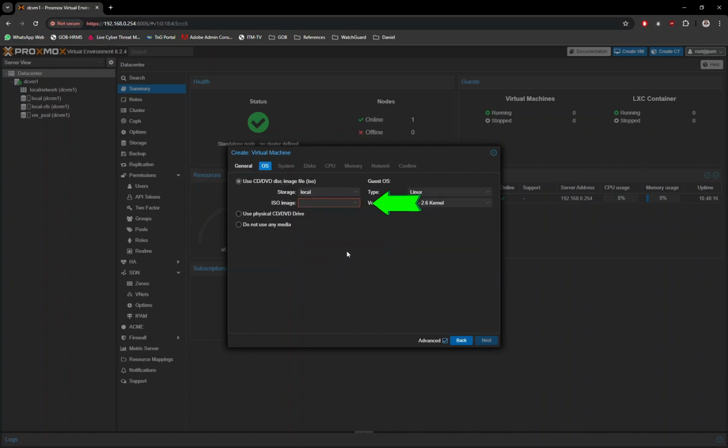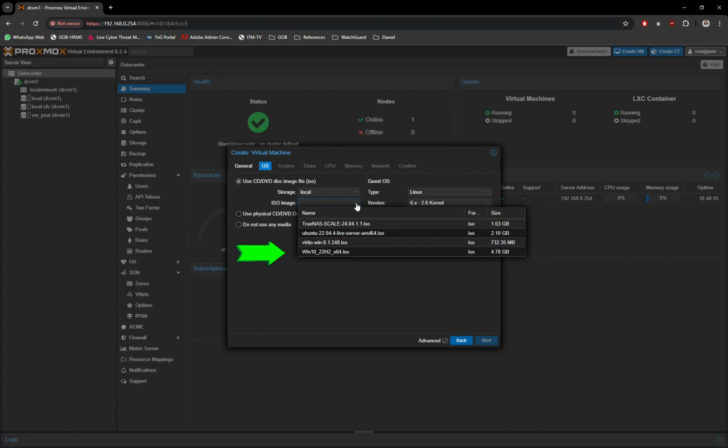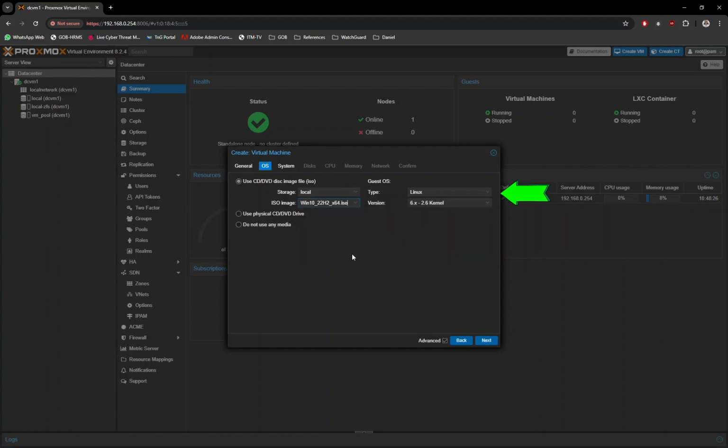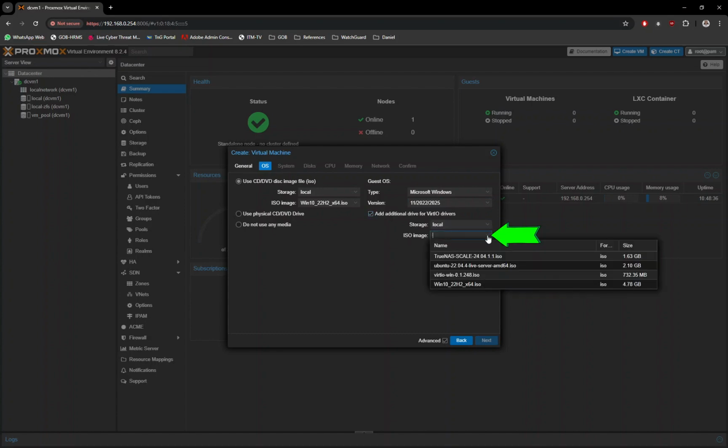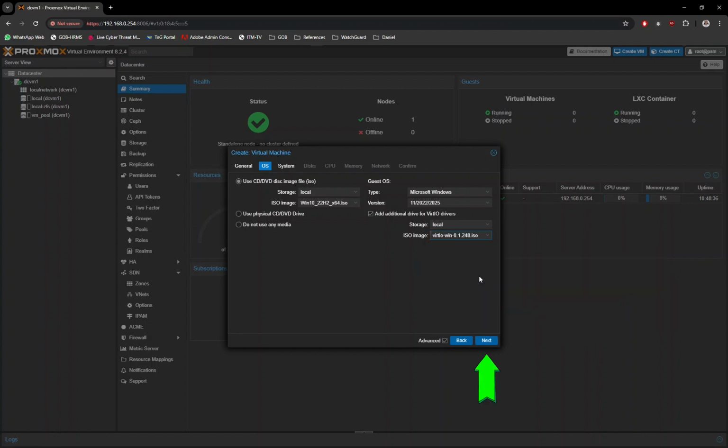Now, we need to choose the Windows 10 ISO file. Just click on the drop-down box of the ISO image box and select the Windows 10 ISO file. In the Guest OS section, under Type, select Microsoft Windows, and under Version select the correct build version. Check the Add Additional Drivers for VirtIO Drivers option. Under the VirtIO drop-down, select the VirtIO image file. Click on the Next button.